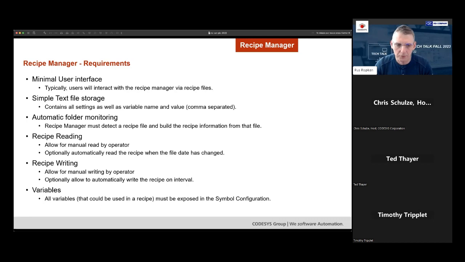One of the key features they wanted was automatic folder monitoring. So in a folder in the controller, if somebody placed a new recipe file in there, they wanted the controller to be able to recognize that, hey, there's a new recipe file, and I need to do something with that file. I need to either read it, or maybe it's an empty file that just has tags in it. And in that case, I might need to update the values and write that text file out. So they wanted to be able to monitor those recipes and then automatically handle them when they showed up in that folder.